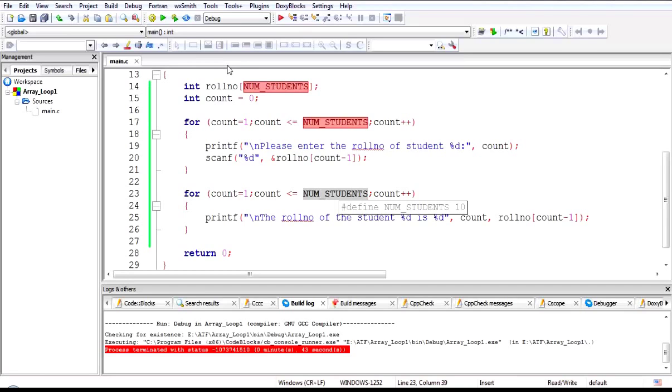Okay, now in our next program what we will do is we will try and do the same thing for multi-dimensional arrays.